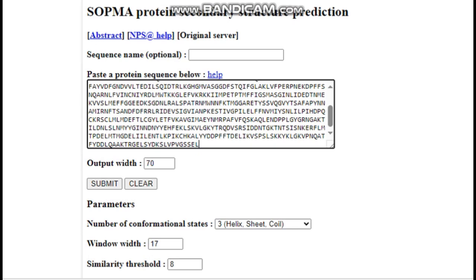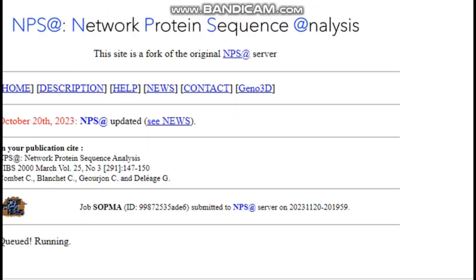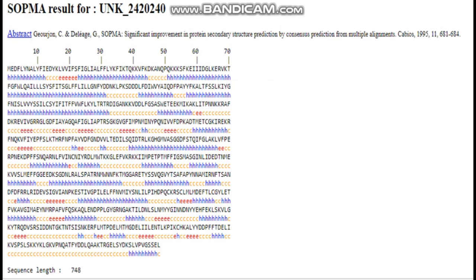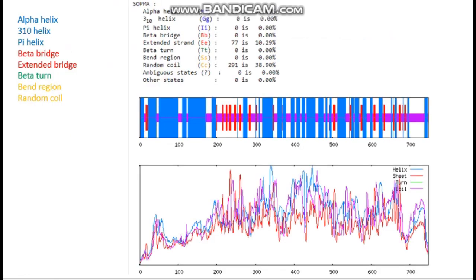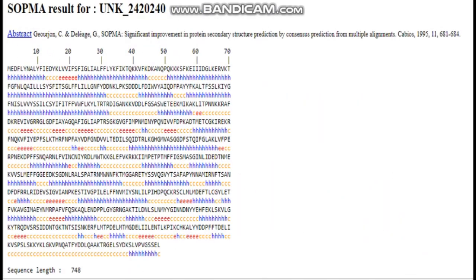Then you will copy and paste your protein sequence in this box and click on submit, which will show you this picture showing the status of your submitted job, whether the job is in queue or is running. But it does not take much time, and within less than 2 minutes you will be able to see your results. As I was not able to show all these results on one slide, I have divided the results on two.